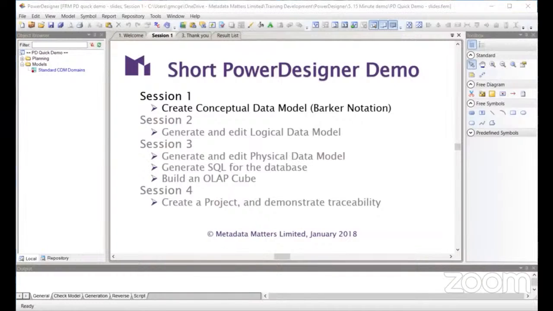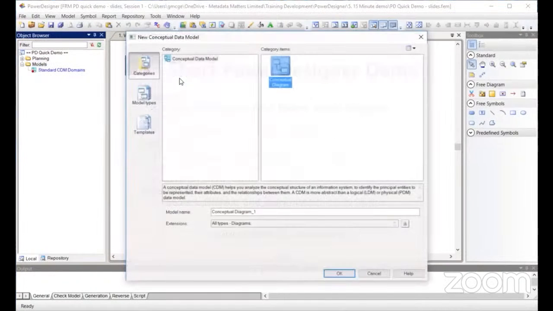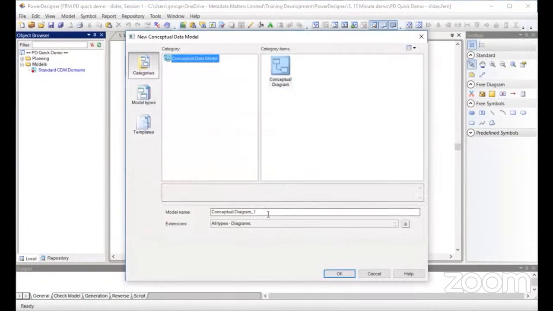What I'm going to do first is create a conceptual data model. Now in PowerDesigner, a conceptual data model is something that can look a lot like a logical data model with a couple of differences. One difference is that no attributes are migrated at all.